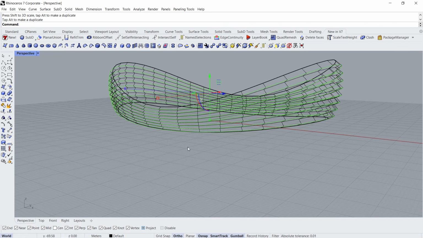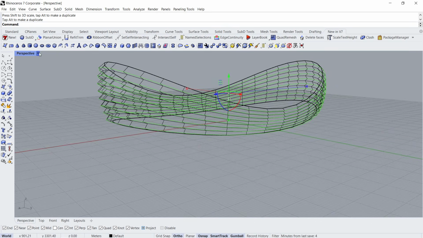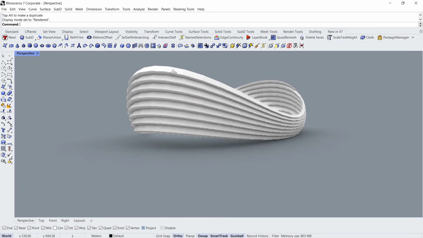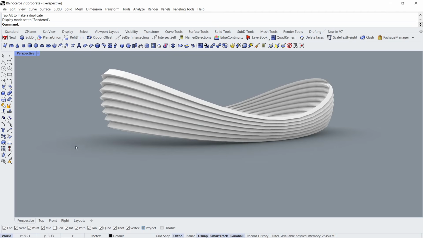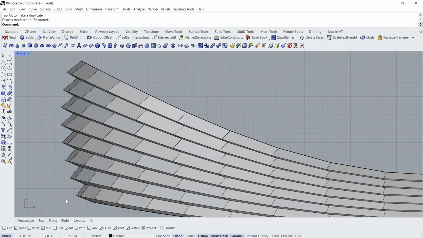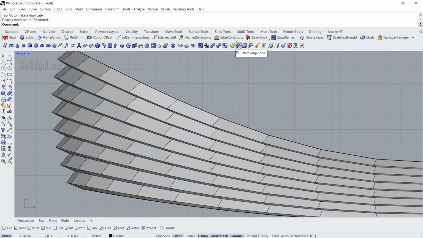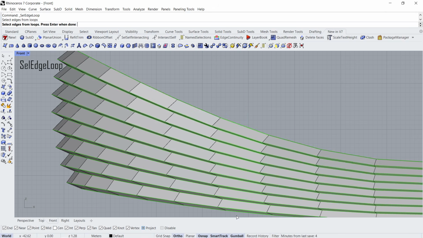Perspective view. Rendered mode. The main shell of the project is created. We can do some bevel to the edges. Front view. Select edge loop. Select horizontal edges. Enter. Zoom in.